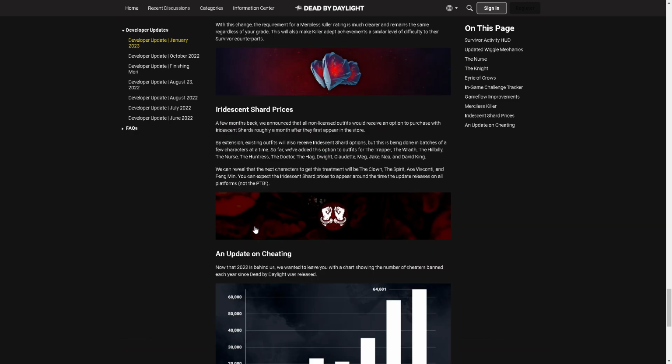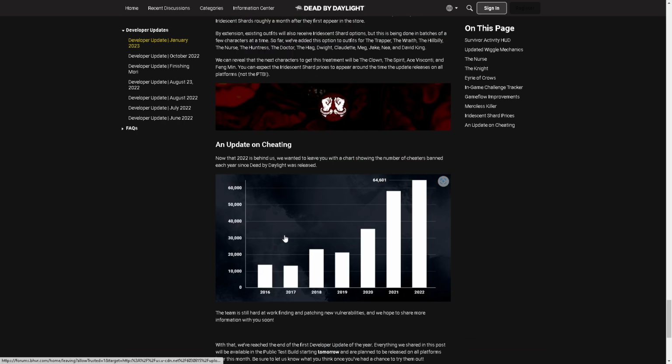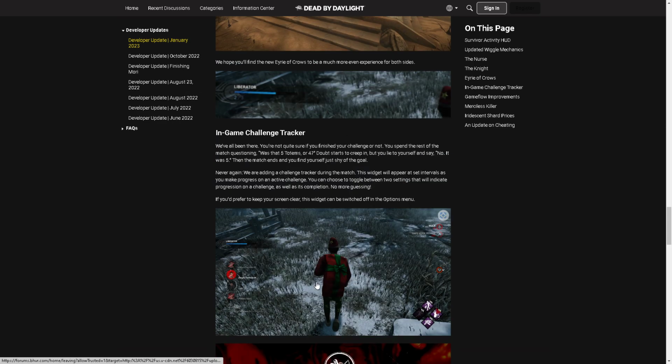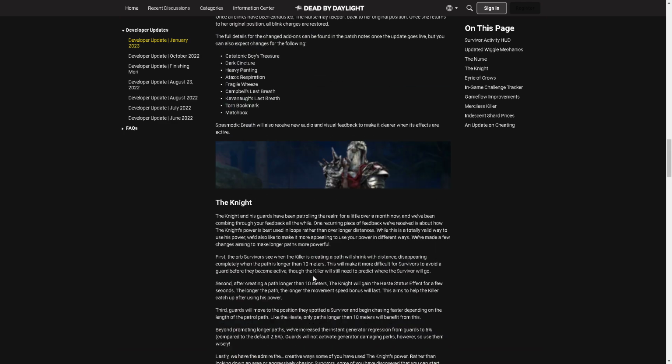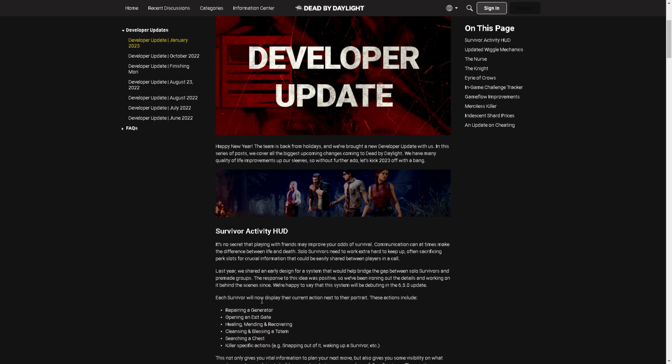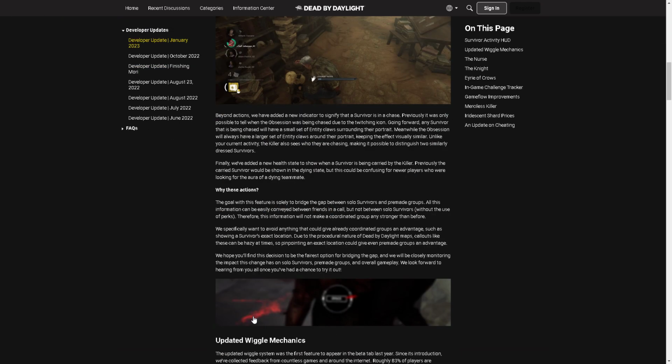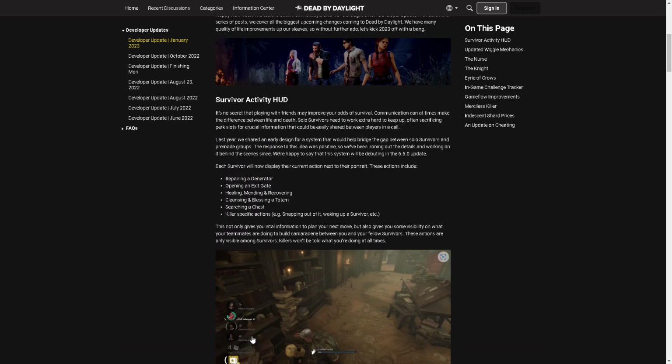Iridescent shard prices, that's whatever, and an update on cheating. More cheaters are being banned, that's good. But yeah, the bulk of the update was really focusing on the icons and the nerf changes. Again, we know Dead by Daylight to not really be big on balance changes, big on changes in general. They're always very lackluster, but it's nice to see something like this.